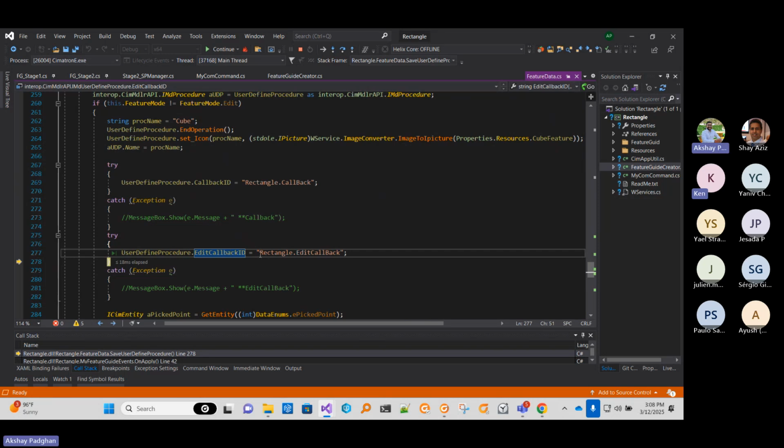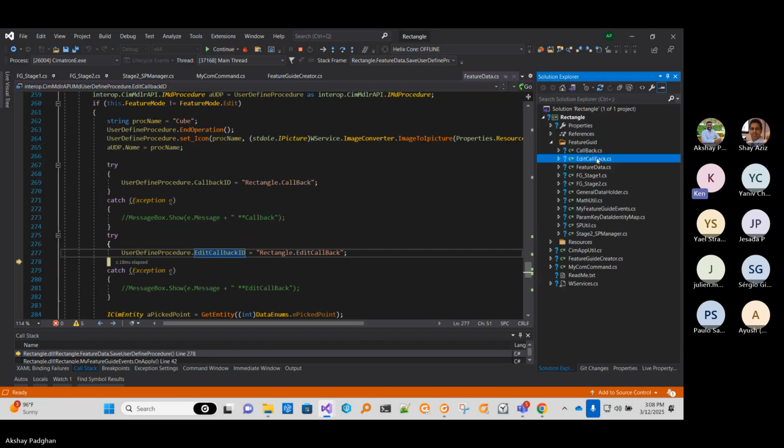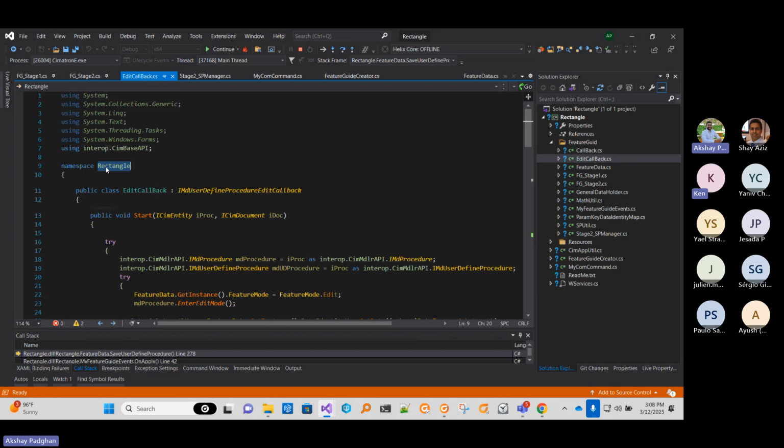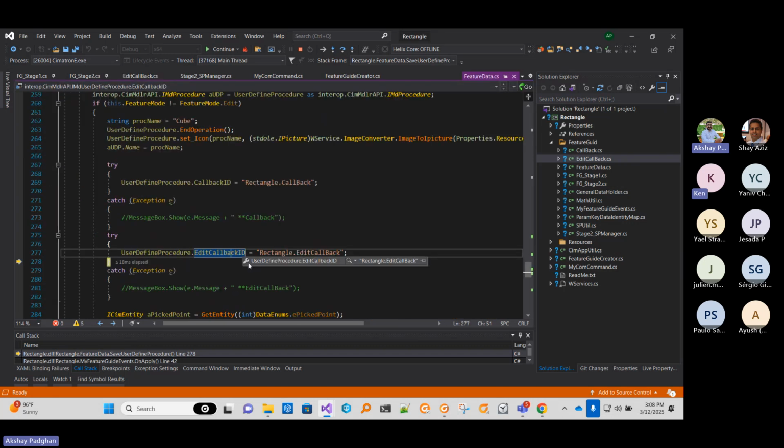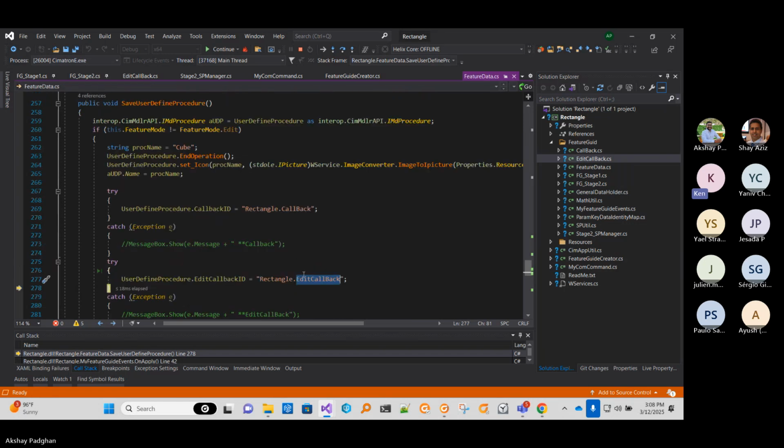So if I open the edit callback, you can see rectangle is the namespace and edit is the class. So that's why my edit callback ID is namespace dot class.